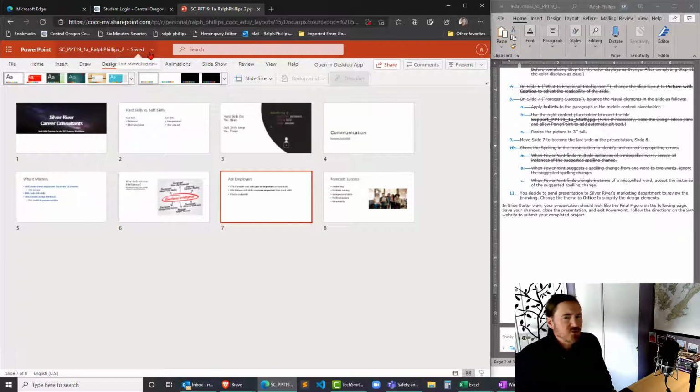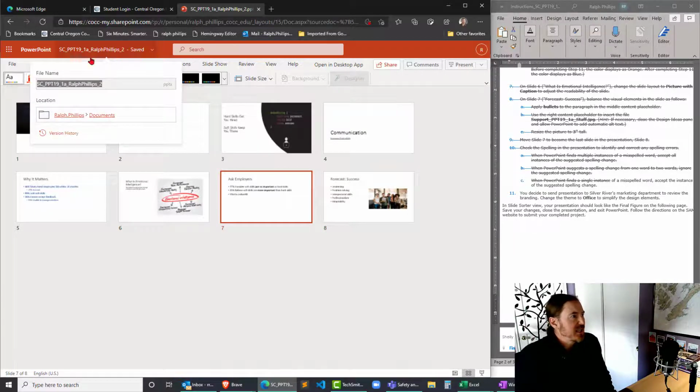So I'm going to click on the drop down for saved, and yep, file name is good. I'm happy with that. Now see, the location is in my Ralph.Phillips. That's my OneDrive account, my student account, so that's definitely online. I'm not going to click that. That's probably where I could change the folder for the online. So I think I'm okay with that.